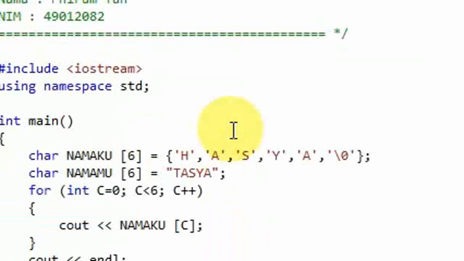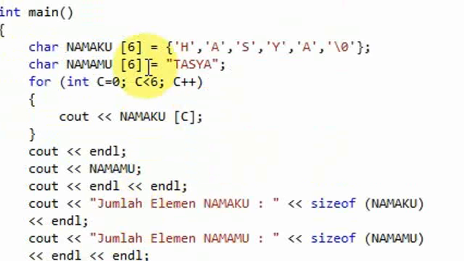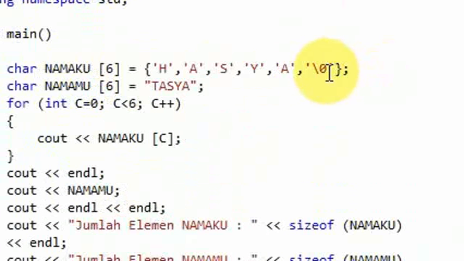Hello everybody, this time I will explain how to use an array of characters. A character array is sometimes called a string or text also. And this time I will explain the code here. First we declare a variable of type char that has 6 elements, and store the values of the elements like H, A, S, Y, A, and null.